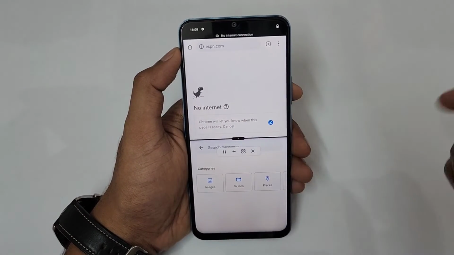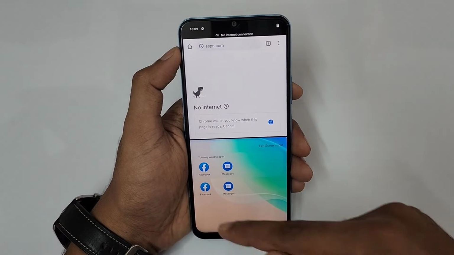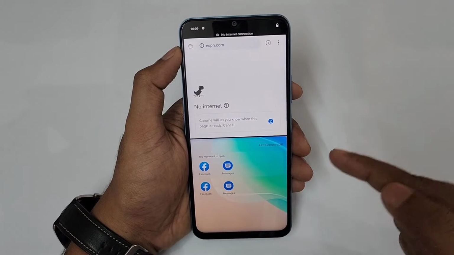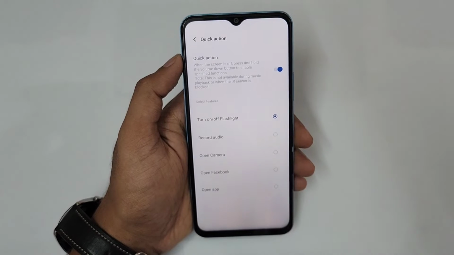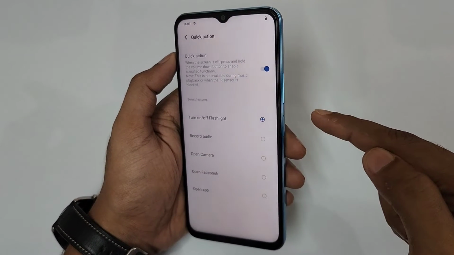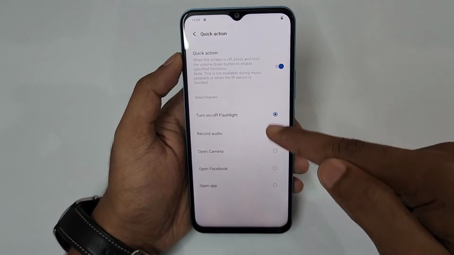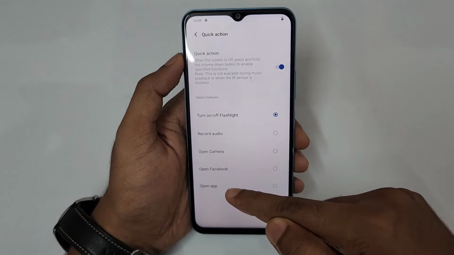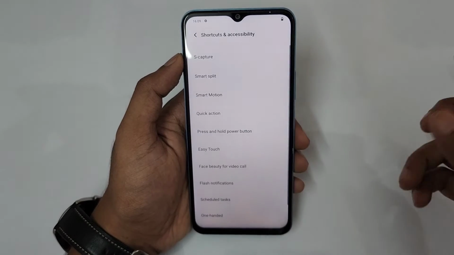Then the next is if you want to open any other application, you just need to tap over here on that four dot icon, and then you can select the other application which you want to open in the split screen view. Okay. Then we have the quick action. That means you can press and hold the volume down button to access a specific function. If your phone is locked, just press and hold the volume down button. You can assign any of these 5 functions, and if you select open app, you can assign any of the applications in your phone. So that's also really cool.